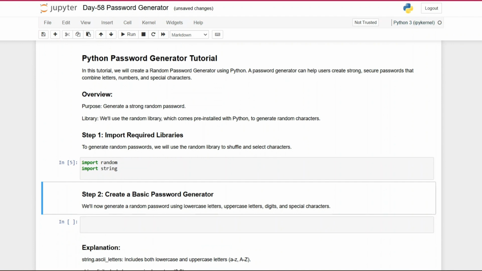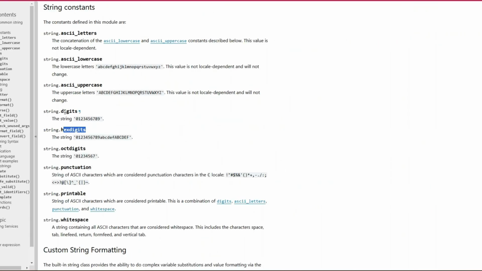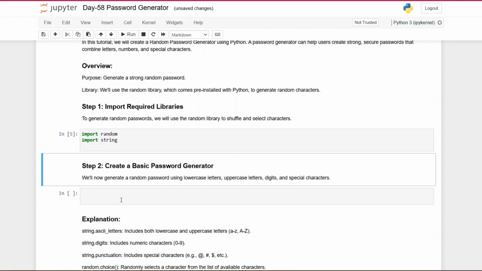So the first thing is I want to generate a random password. I want the password to have lowercase letters, I want it to have uppercase letters, I want it to have digits, and I want it to have special characters. If you go to our string documentation, you see this is how we'll get our digits, this is how we'll get our letters, and this is how we'll get our punctuation. So those are the three that we would use.